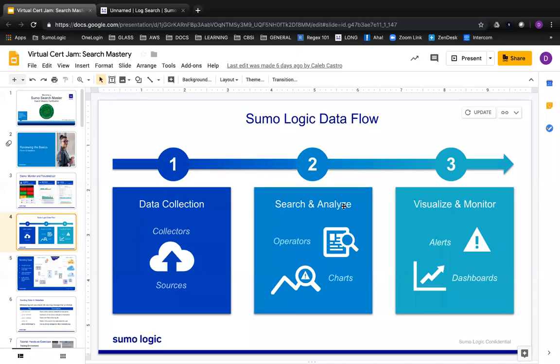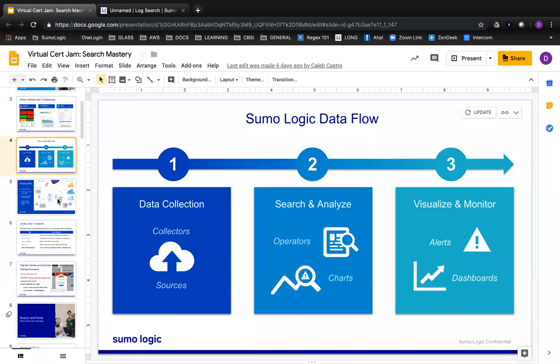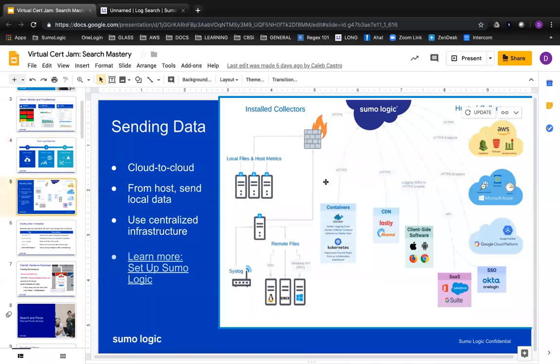But what we'll be focusing on more for today are steps 2 and 3 of this 3-step breakdown: the searching and analysis, and then also how to create alerts and dashboards to automate your critical events and to give you good visualizations into the type of information that you're seeing from those log messages.